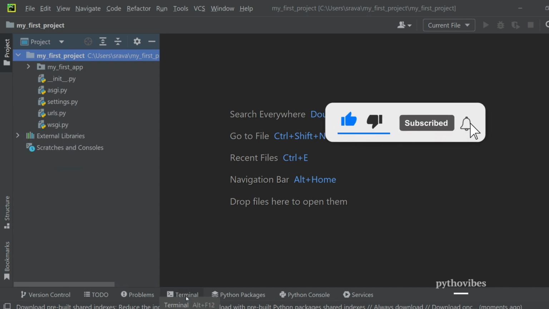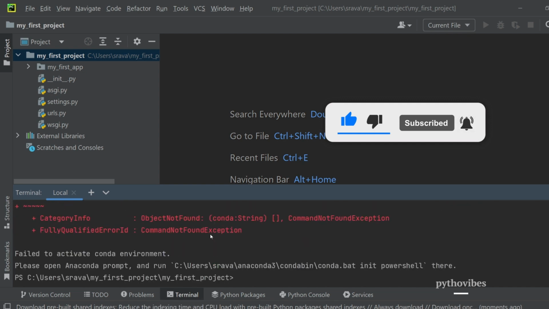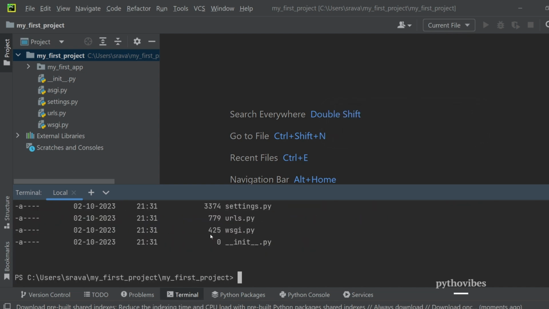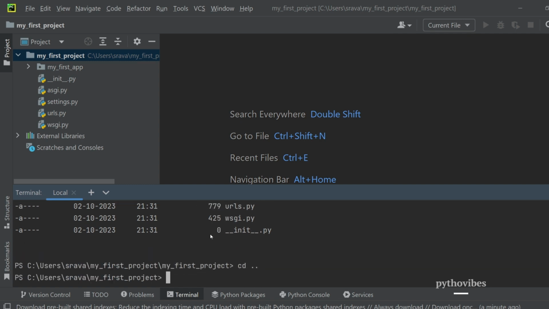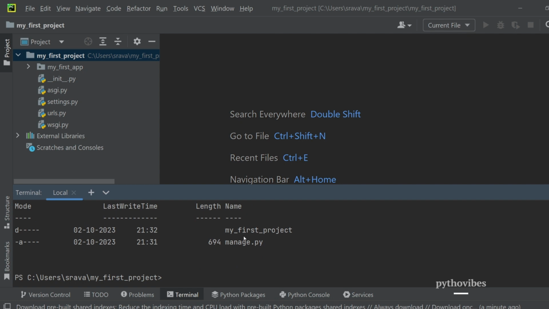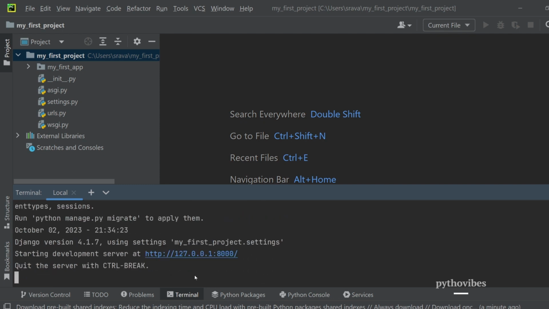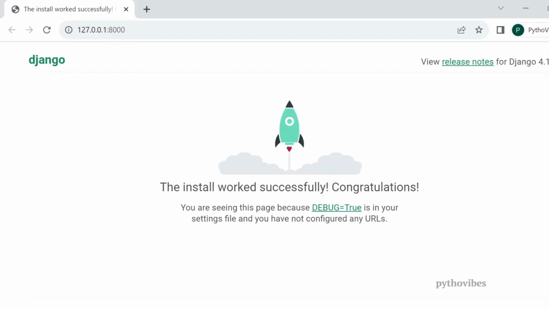Let me go to the terminal and check where I am. I'll go back a step so that I can see manage.py here. Then I will run python manage.py runserver. If you do this, you will get one URL. If you click and open it, that's it. You are done. You can see that your first Django application has been launched.